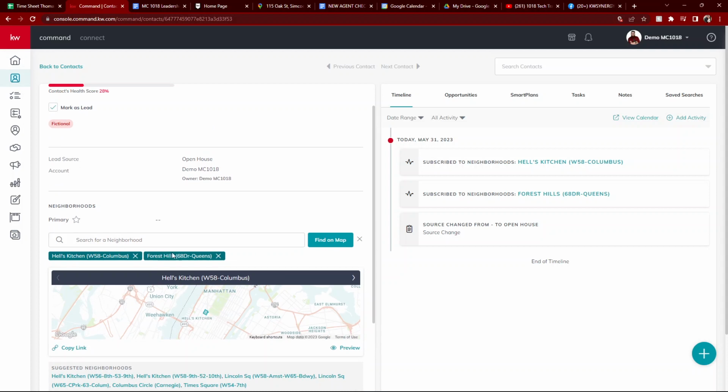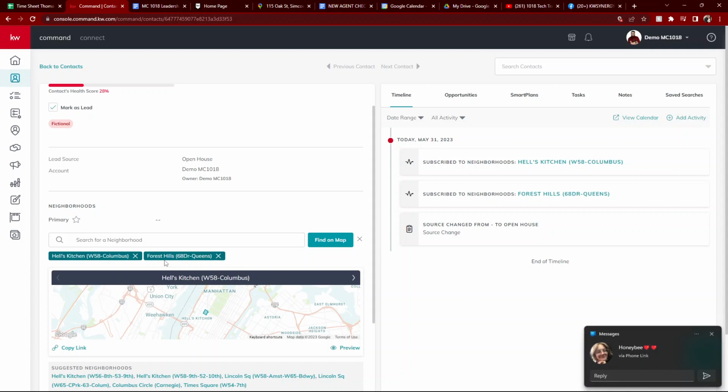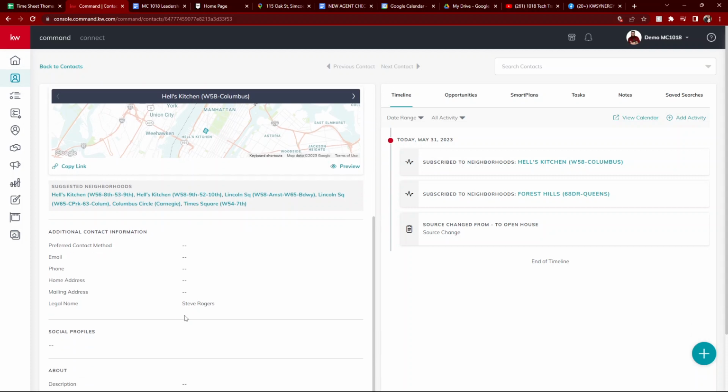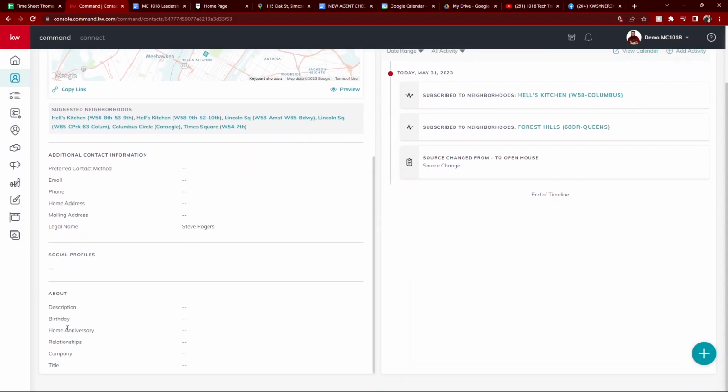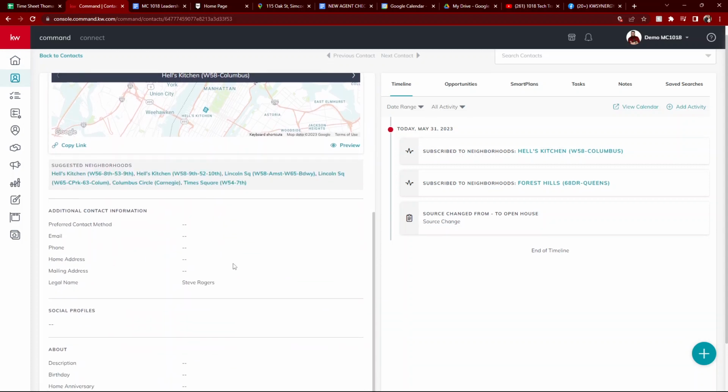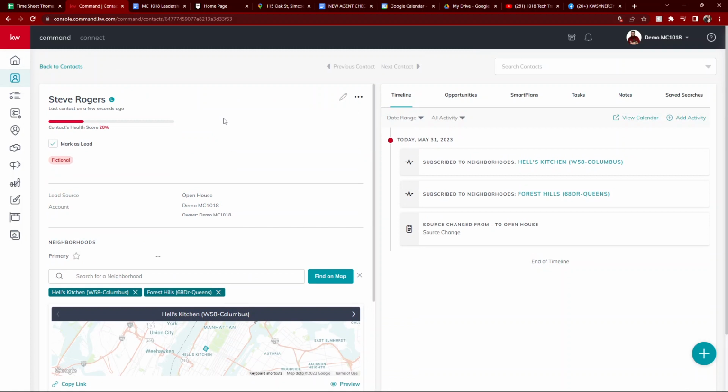Okay, this is the neighborhood where he currently lives, Forest Hills in Queens, and if we were to have hit this primary button when we selected that, it would have shown us that is his primary neighborhood. So it also shows us all of that contact information there and any social profiles he has and all of his about information that we could have put in there. You'll see up here at the top also that I kind of skimmed over, his contact health score is low. The more you fill in here, the more he's going to have his health score go up. That's just kind of showing you contacts you need to work on, people you need to reach out to and learn more about. So that's the left side of our contact screen for when we're looking at a contact.